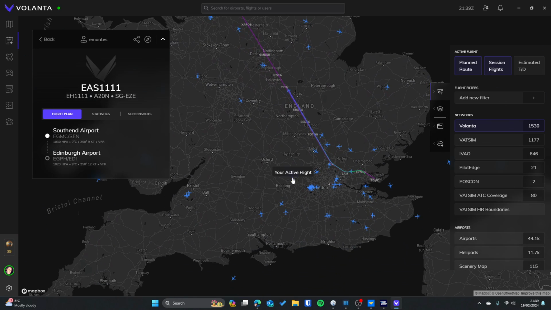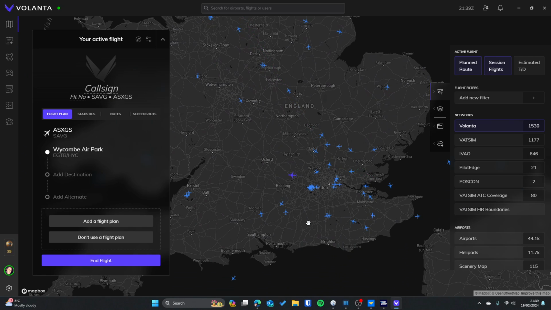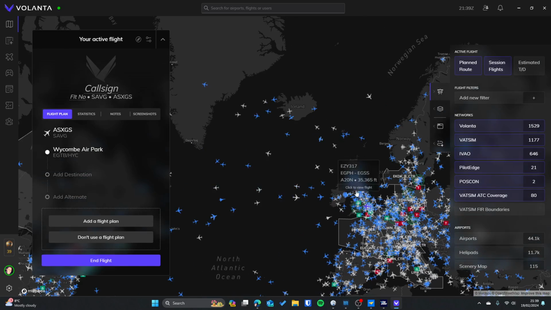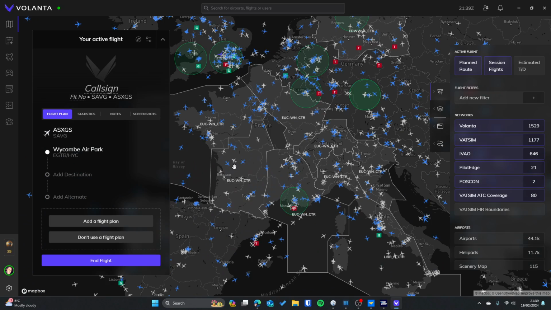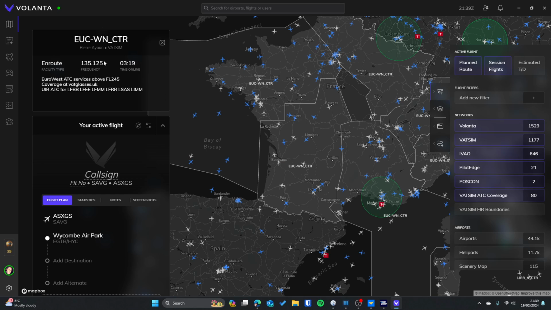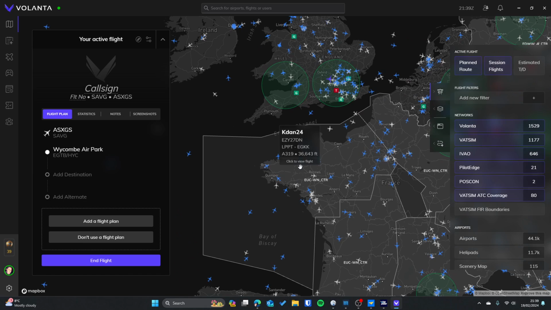It's fascinating, isn't it? So if I click back on myself, that will disappear. So we can show VATSIM aircraft, and they're all color coded, IVAO, Pilot Edge, POSCON, and you can also see the VATSIM sectors. So if we zoom out, you can see which sectors are being controlled right now by VATSIM controllers. If you hover over one, click on one, you can find out the details about each controller, like frequencies, their name, that kind of thing.